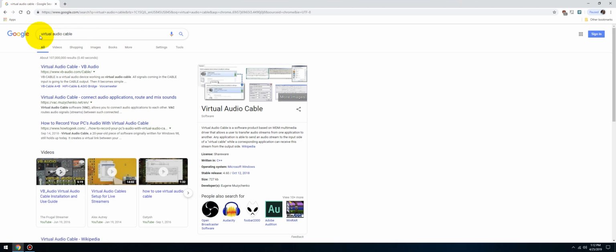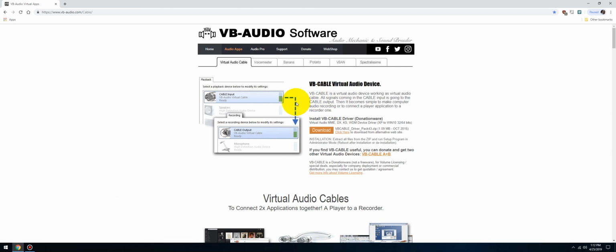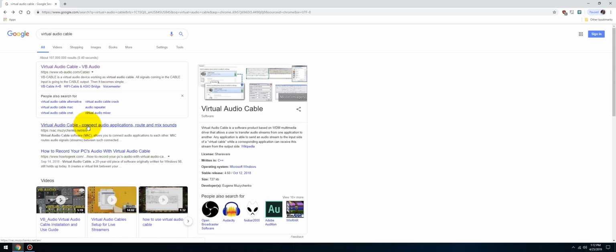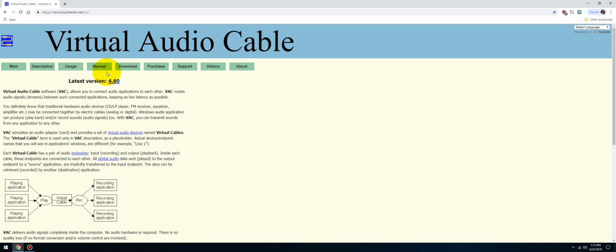Launch Google, type in Virtual Audio Cable, and the first two options that pop up is the free version of a Virtual Audio Cable application called VB Cable. This one will allow you to assign one cable, which is basically all you need. And we will get into cables and all that. The second option is the one that I use. It's a paid for app. It's called Virtual Audio Cable, and it allows unlimited cables.